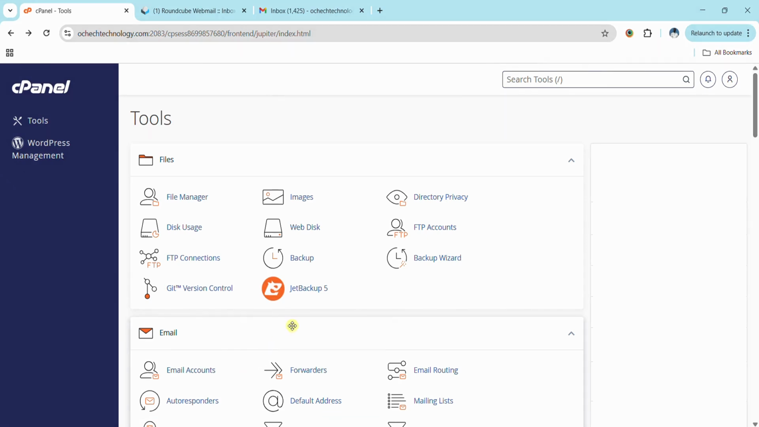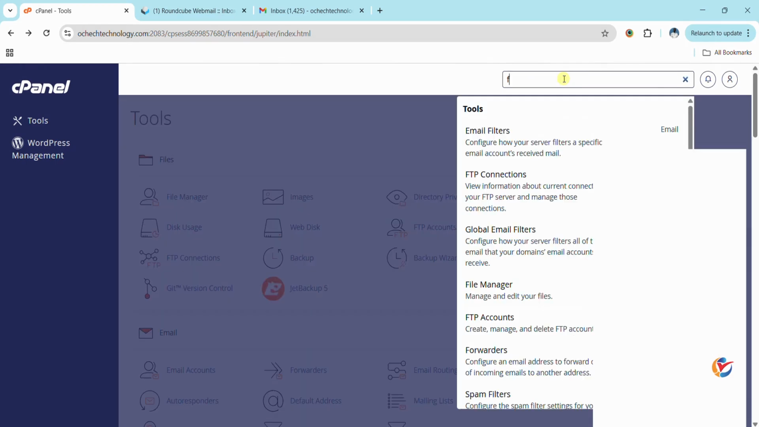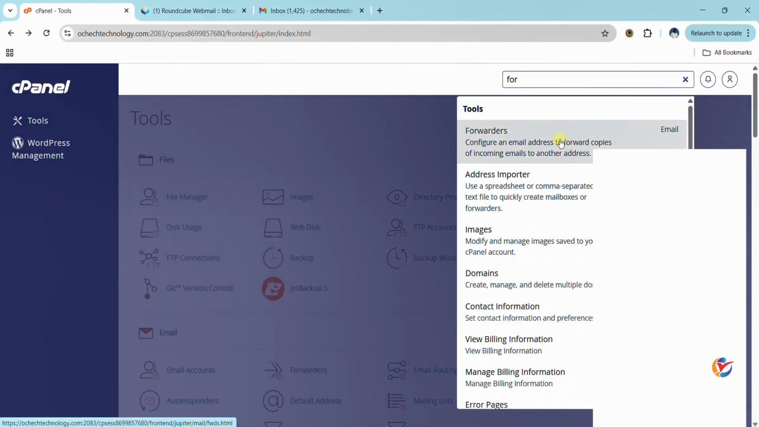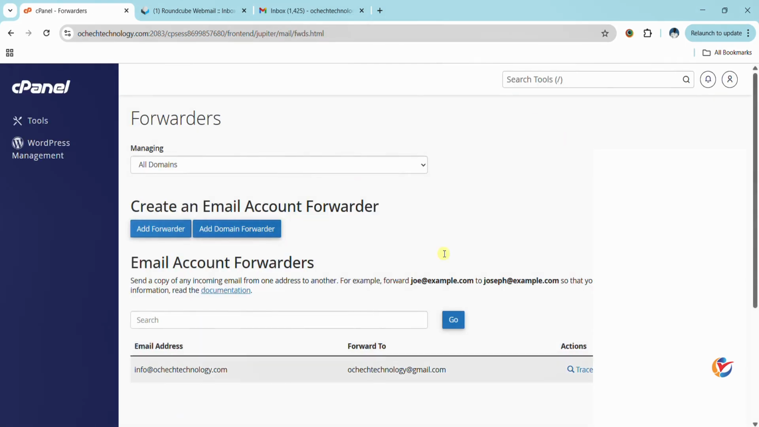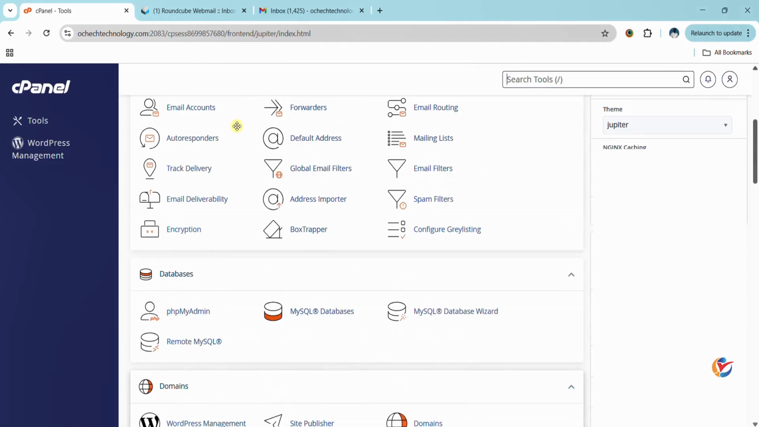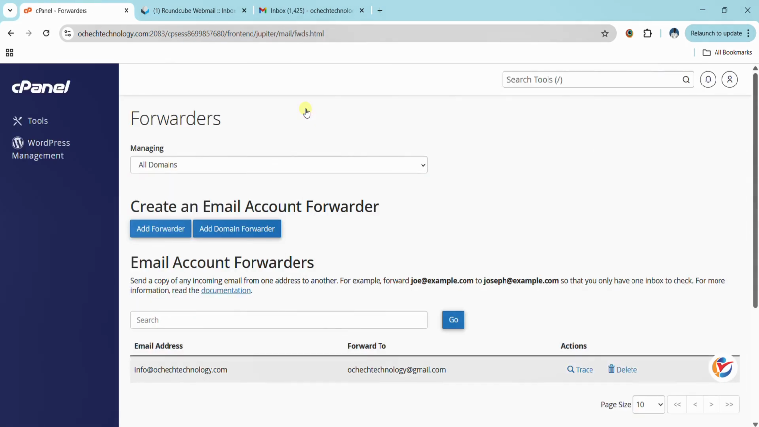So there are two ways to find your folders for your email. One is that you go to your search box here and then you type in forward. Now you have your folders here. When you click it, it takes you down to your email folders environment. Now let's go back and let me show you the second way. You can scroll down and look for your email section and you click on these folders. This page is where you can manage existing folders and add new ones.